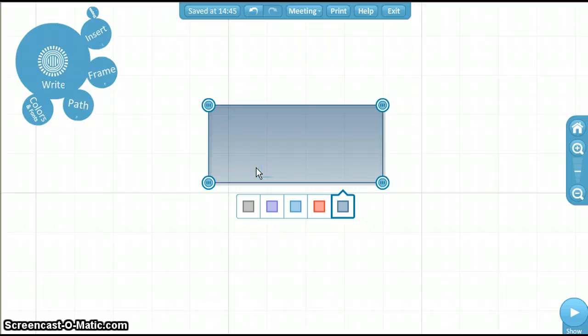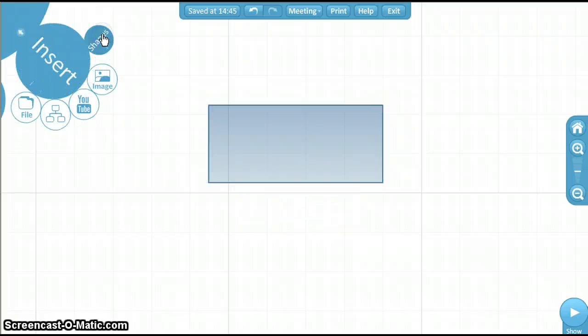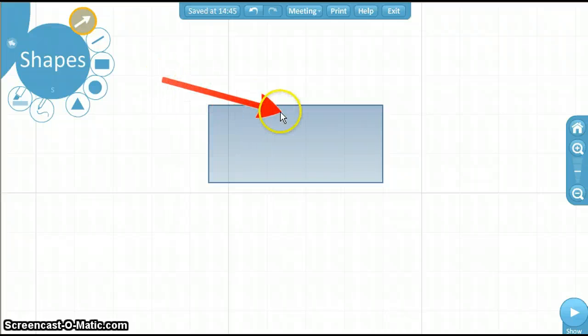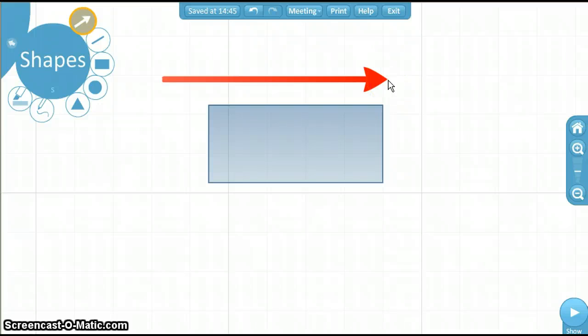Since we have clicked out of the Shapes tool, we need to go back. So start by clicking Insert, then Shapes. Let's try using the arrow shape tool. Click the arrow once so it has a yellow outline. Click once, then drag the mouse until you have the arrow you want. Then click again to place the arrow.